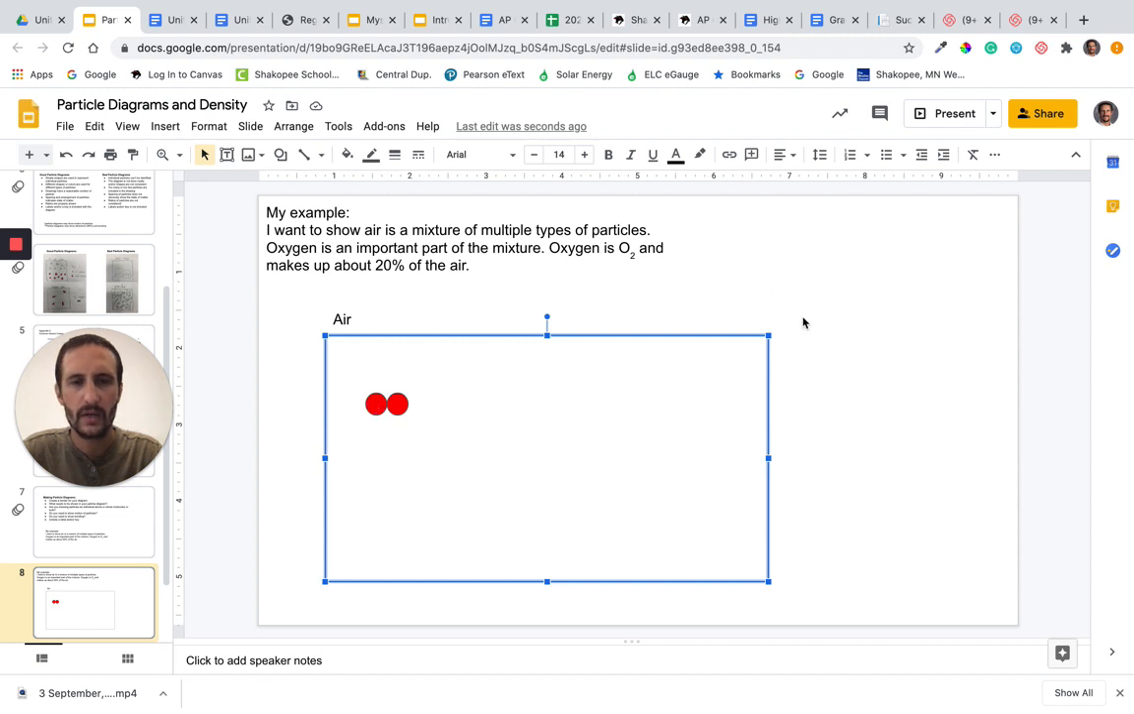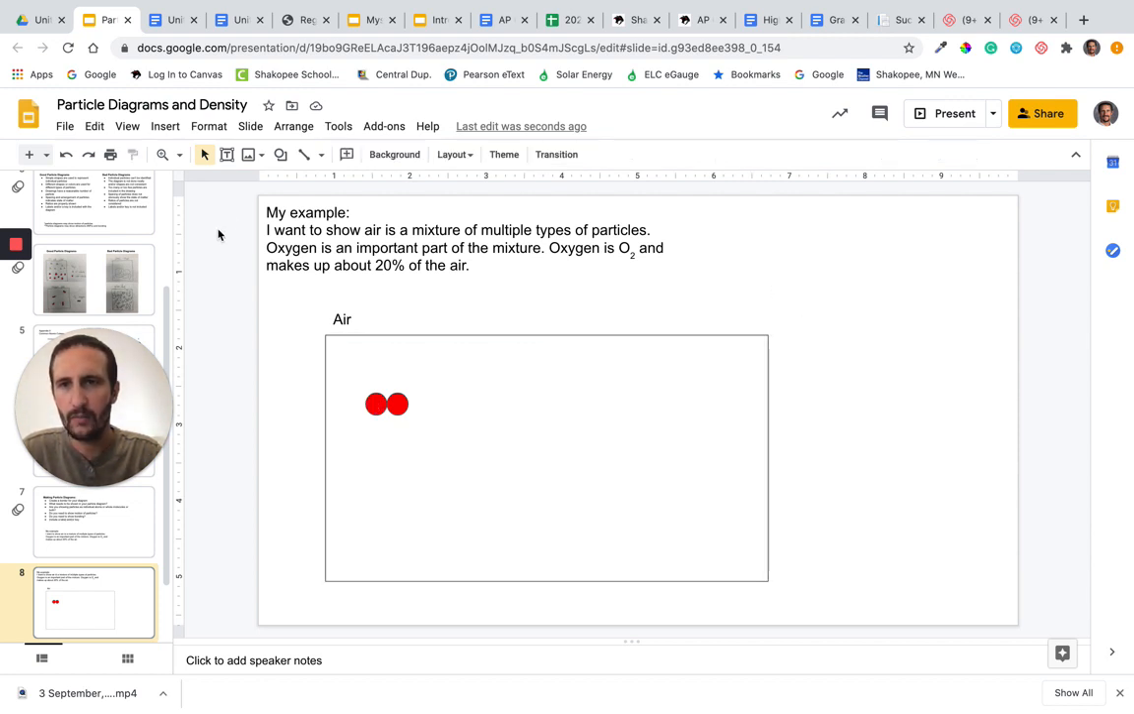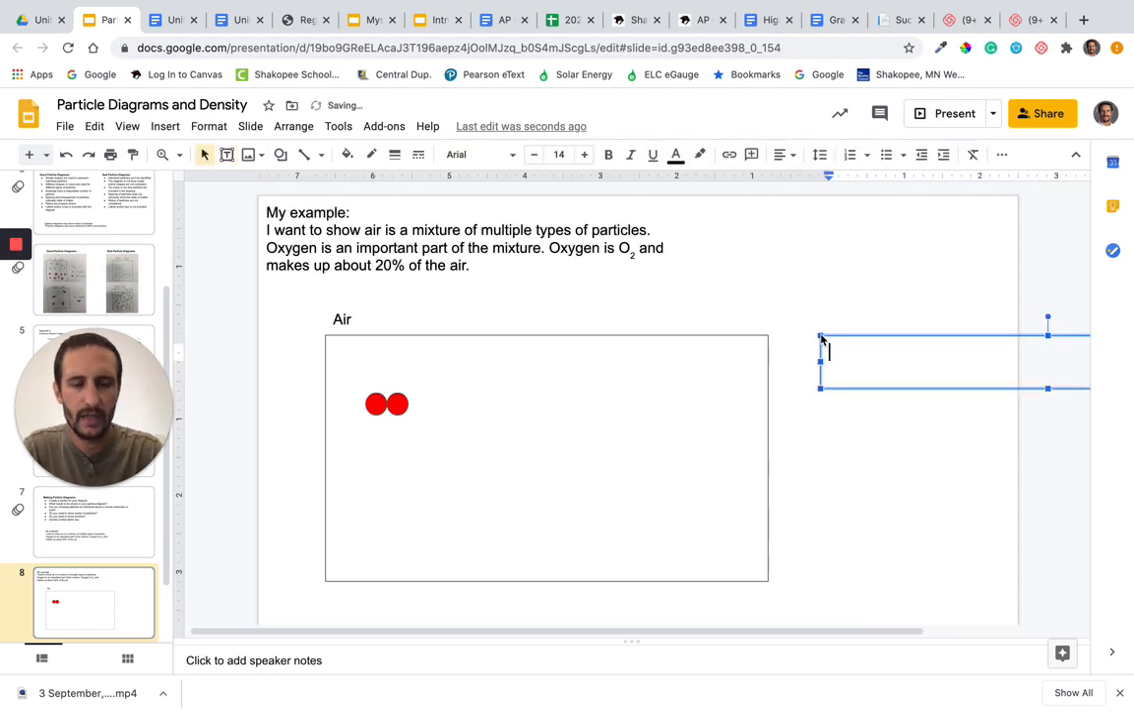You may also want to, as you're making your diagram, include a key. So you can add a text box and say that here, this is going to be my key.